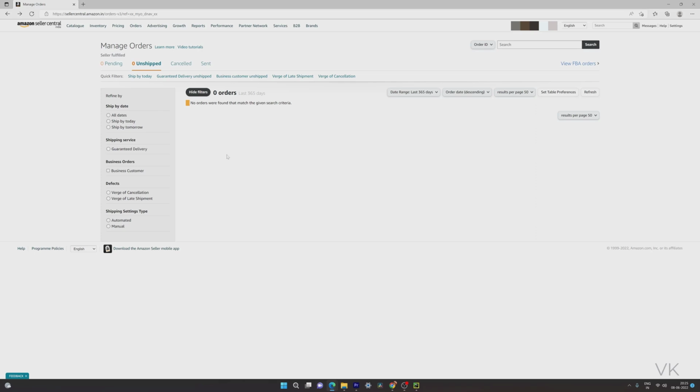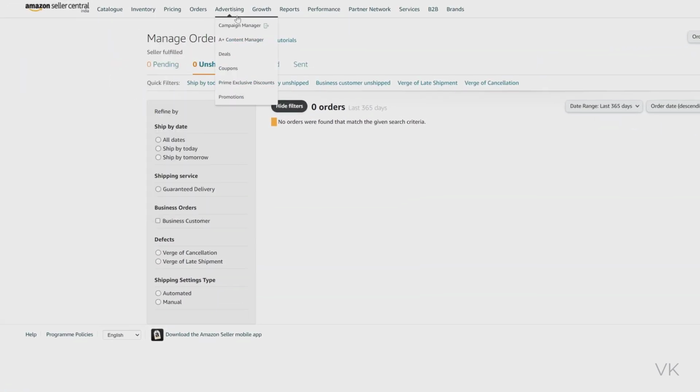In order to create ads, you need to log in with your Seller Central account and then go to advertising and then campaign manager.